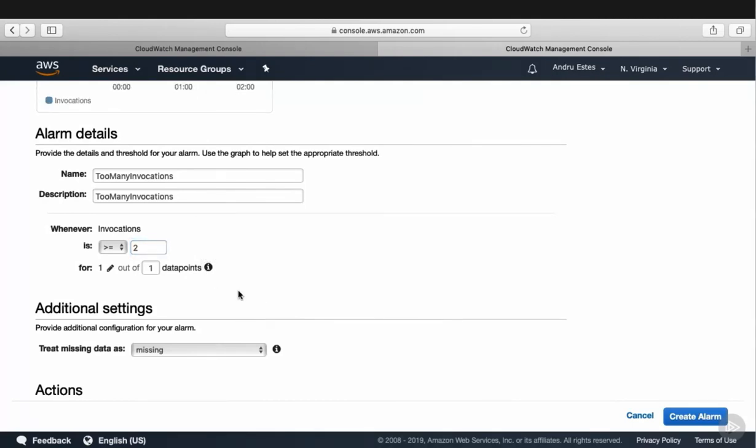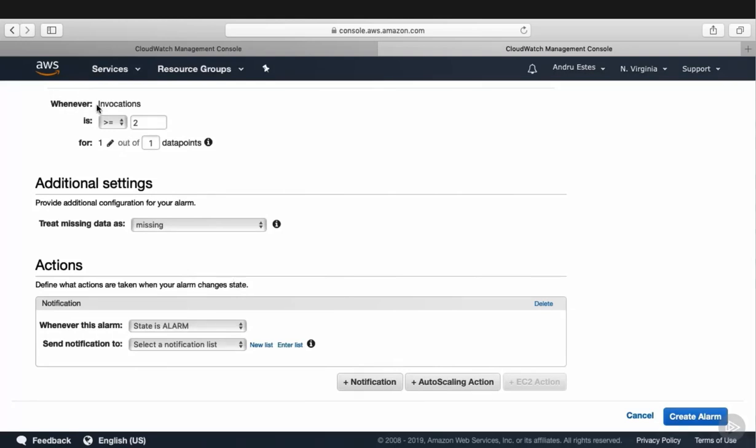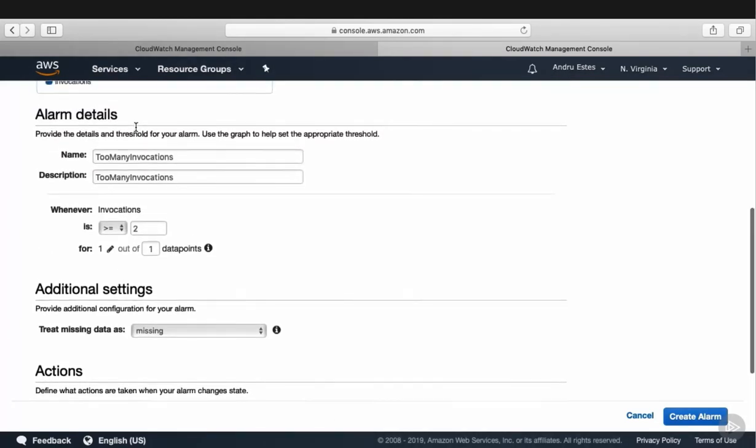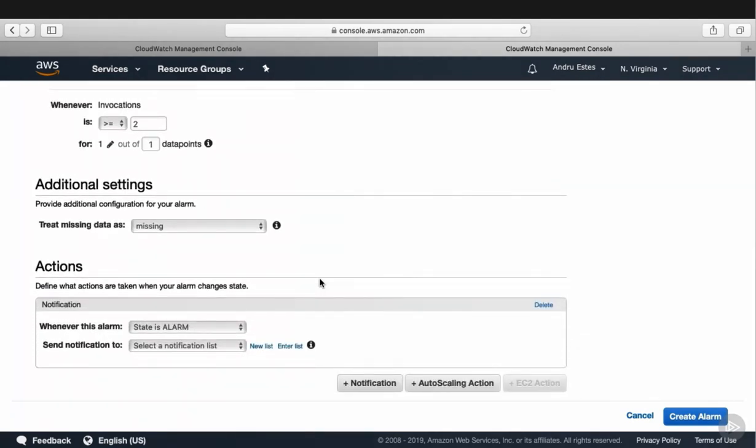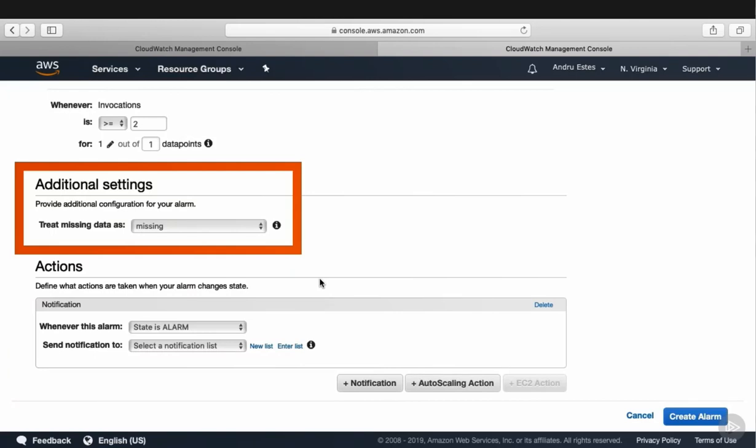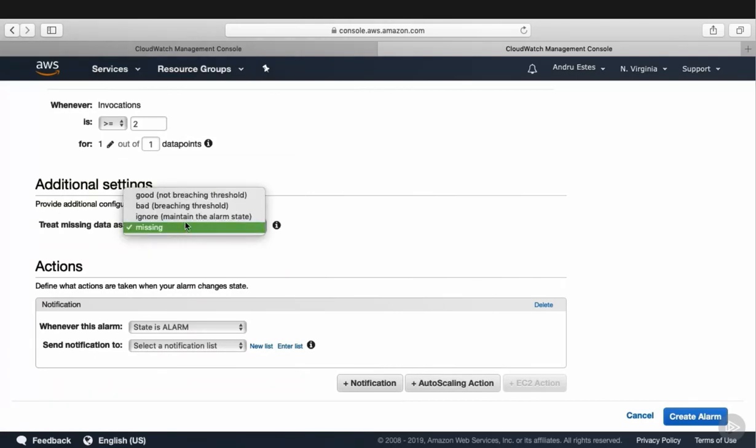So we'll leave this now. So anytime we have invocations greater or equal to 2 for this get SSM parameter function, we're going to go ahead and cause an alarm. Now, the next thing we see is additional settings. So we can treat our missing data as several options. Missing, we can ignore it. We can treat it as bad, so this breaches our threshold and causes an alarm, or we can just set it to good. Now the default is missing, and this will just say insufficient data, and then nothing will happen.